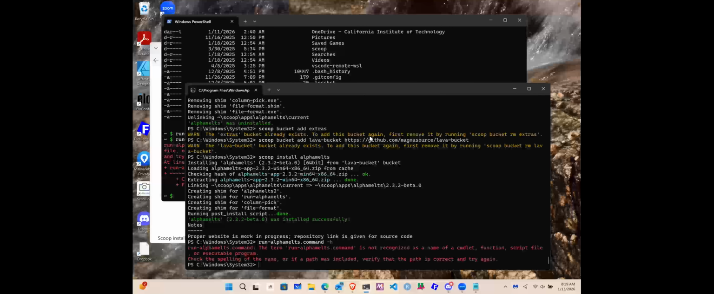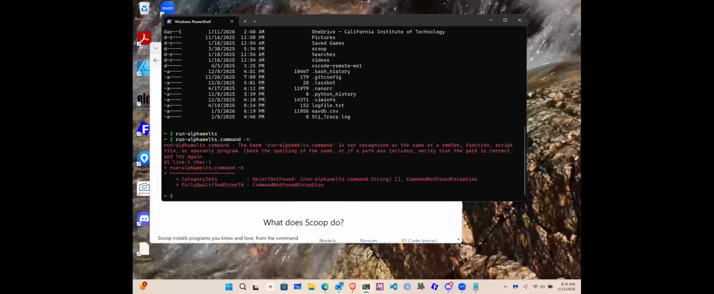Okay, so can people who have run the Homebrew version verify that they can type the run-alphamelts.command -h and it brings up the help? Yeah. Okay, so give me a couple of minutes to sort out what's going on here, because it was working absolutely fine, and of course that's what always happens with workshops.